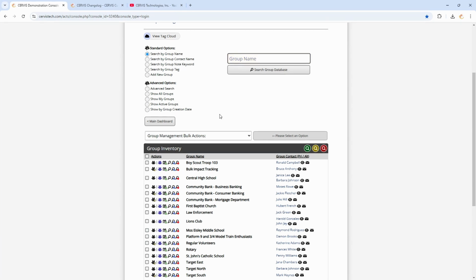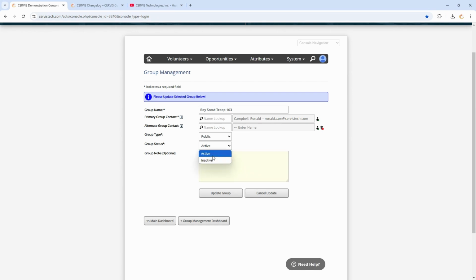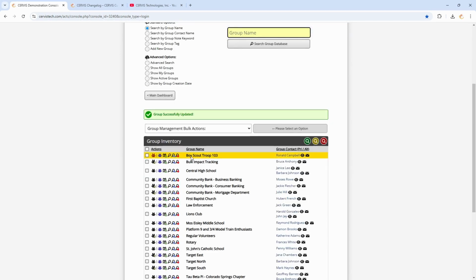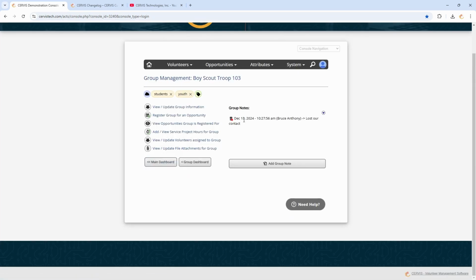The other thing that I would do is tie notes into that or use tags to communicate more information if you need to. So if we go in to update this group, we could add another note in here, right? Maybe we lost our contact, or the group was dissolved or whatever. I'd write some kind of note in here just to retain that kind of information. When you go into view or manage a group, you'll see all those notes and you can see when it was written and who wrote it. These are not visible to the group themselves.